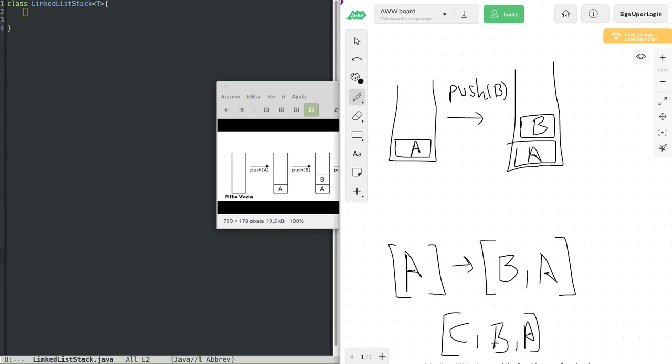Now, if I wanted to pop the upmost value in the stack, that simply means I need to remove the first element in our linked list. So if I pop the stack, I just remove the first element in the linked list, and then it becomes B, A. But if I wanted to push another value into the stack, I just add it in the beginning. If I wanted to pop the value again, I just remove the first.